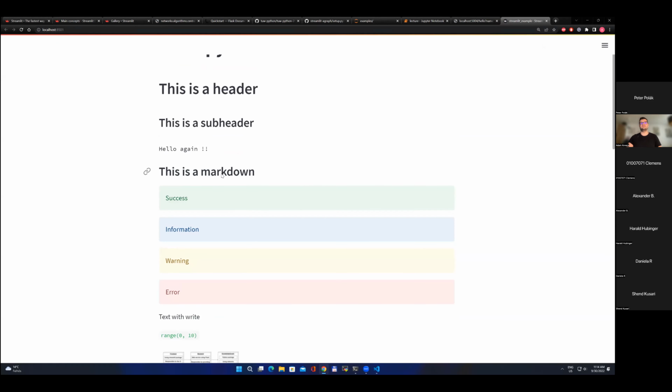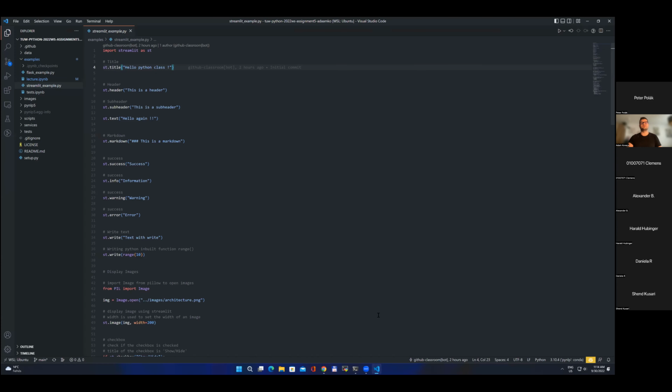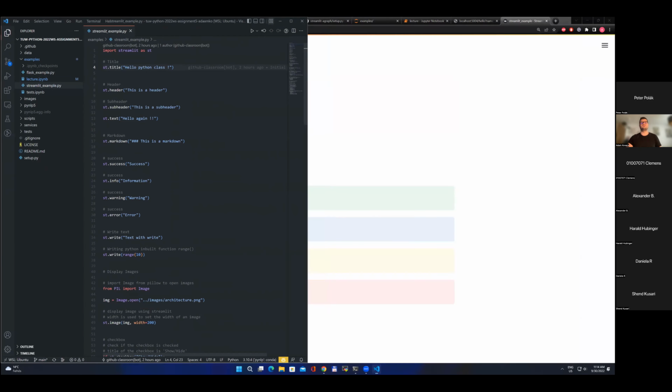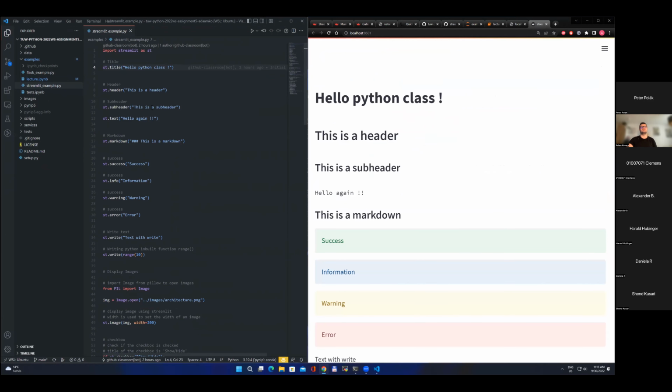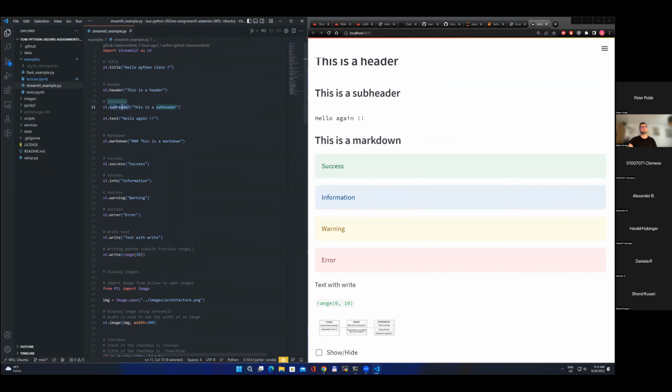And these are the examples that I provided here. So, for example, you can just add the title to the application like this. Hello Python class. This is a header, like a subheader. You have all these functions.